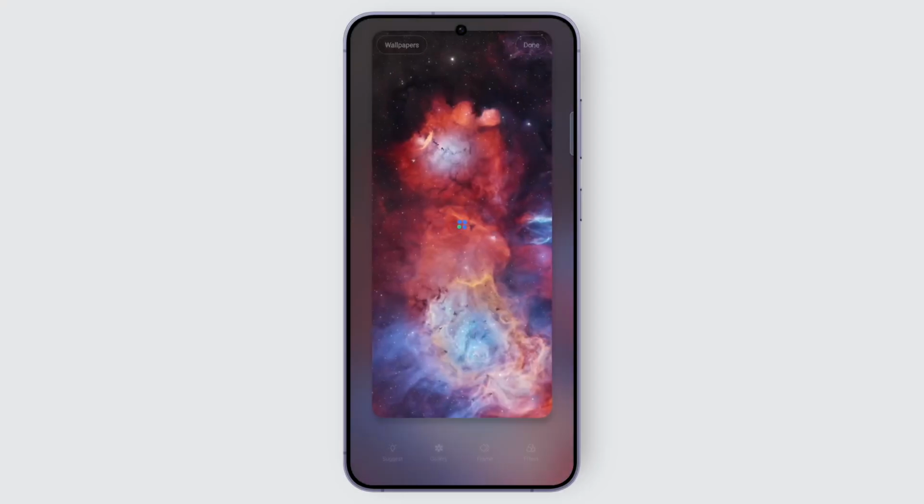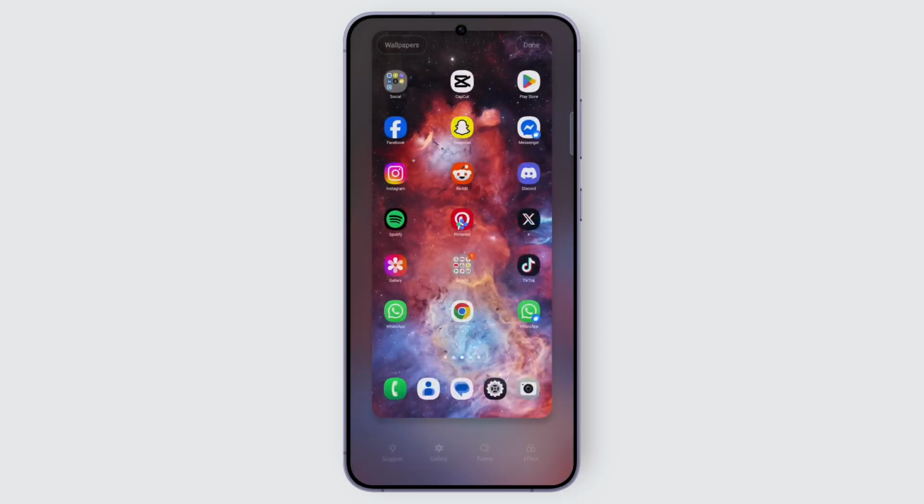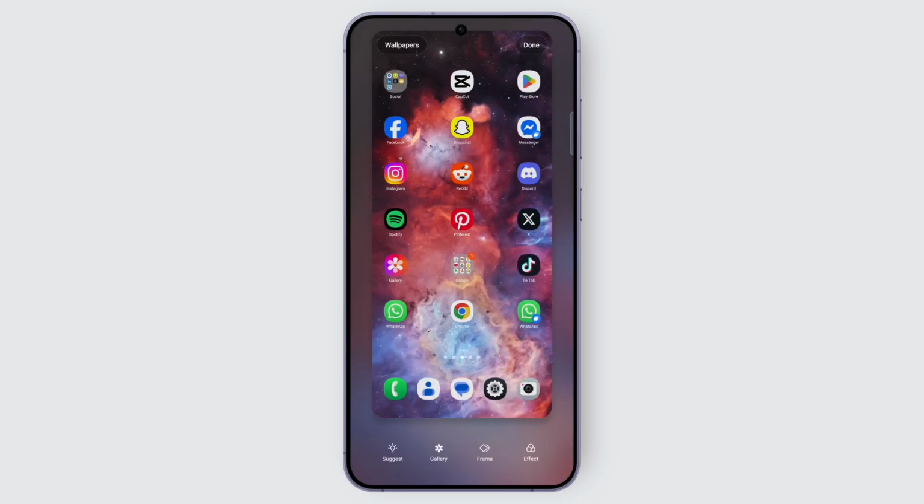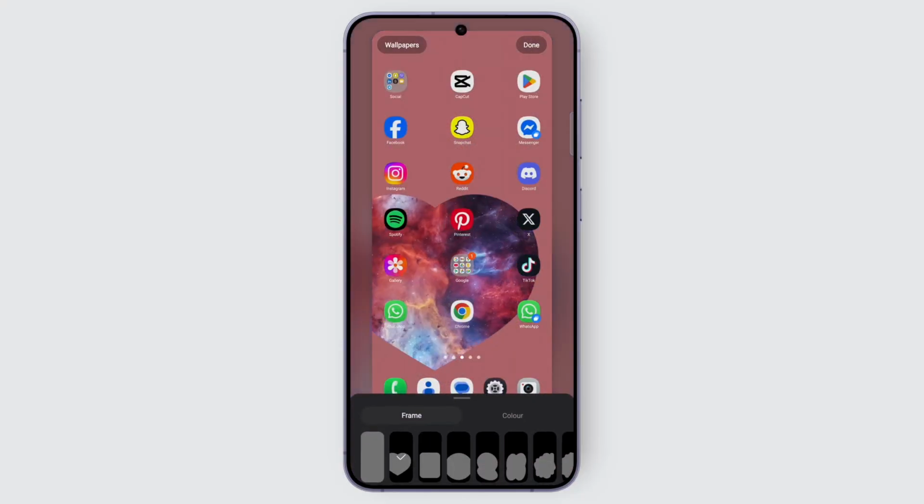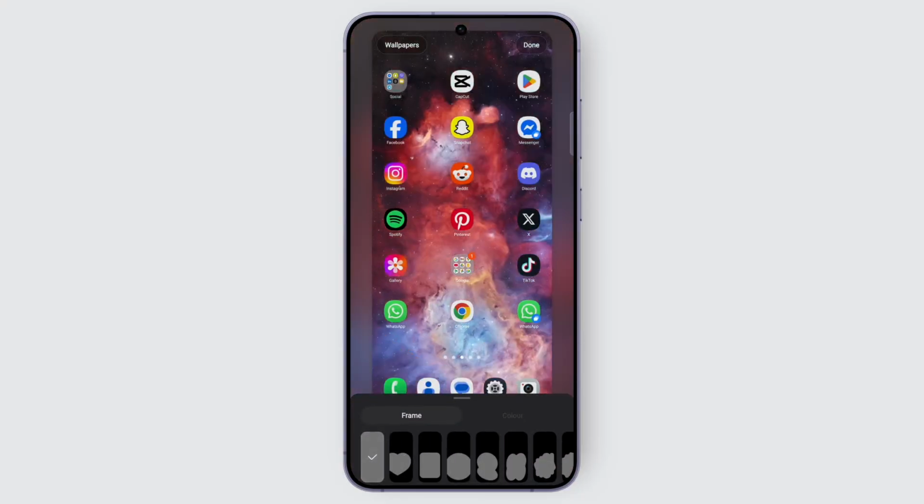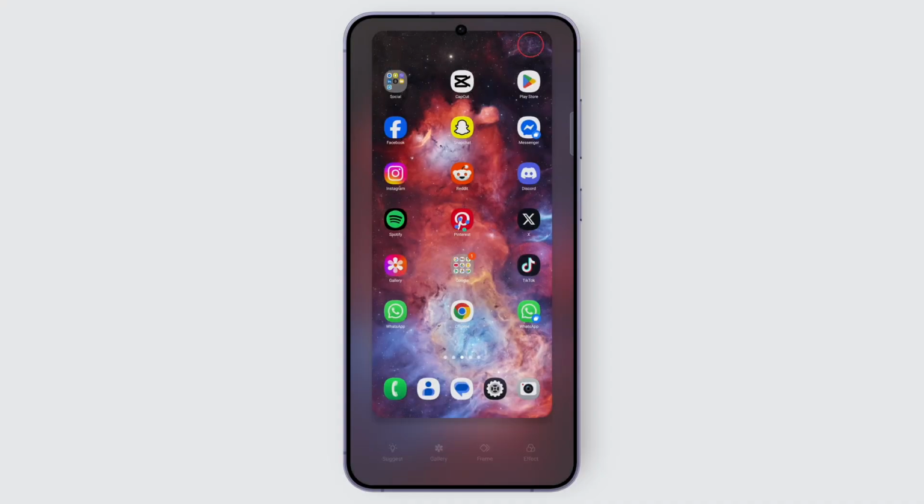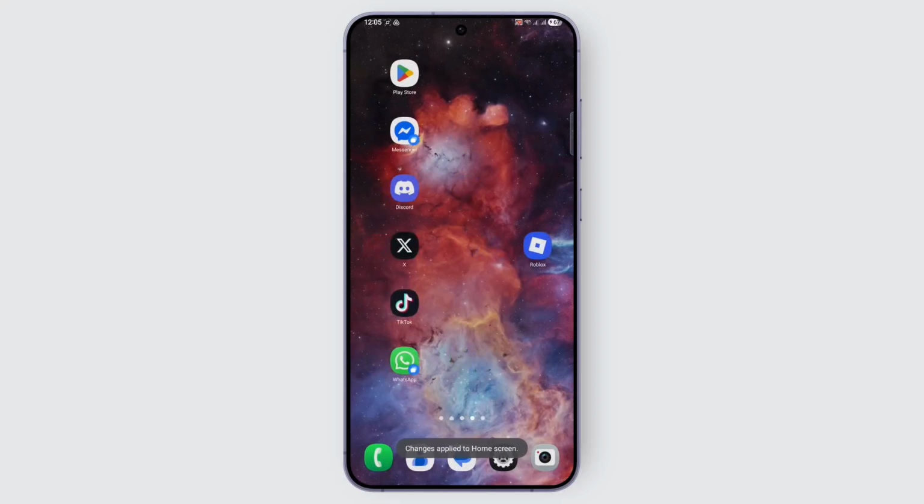Tap on home screen and now you've successfully set up your wallpaper. You can adjust it around if you want, but I'll just leave it here. Then you can also add frames if you want, but I'm not going to do that. I'll just tap on done. And if I go over to my home screen, the new wallpaper will be applied.